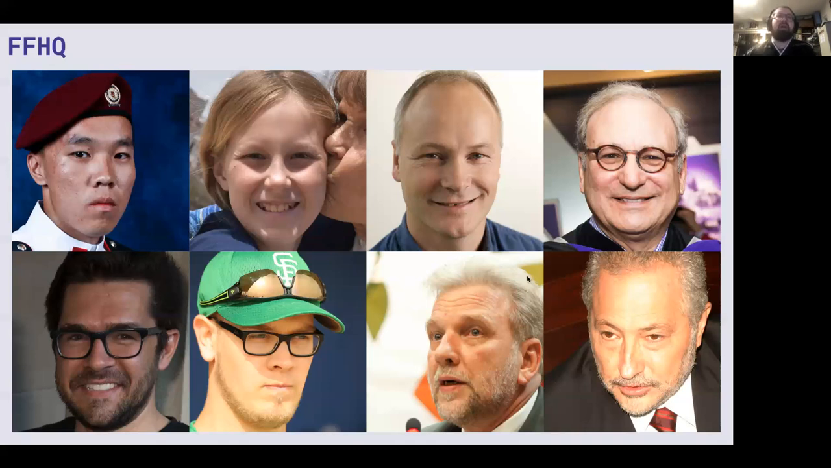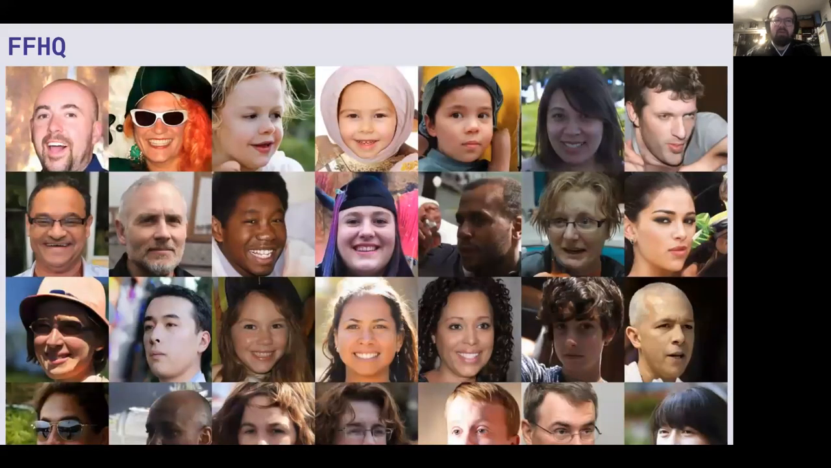This is the quality of the data set. And I would guess that if you're a portrait photographer, you're looking at these and thinking, these are not good images. The lighting is weird, the poses are weird, but this is what they used. And what that produced is this model.